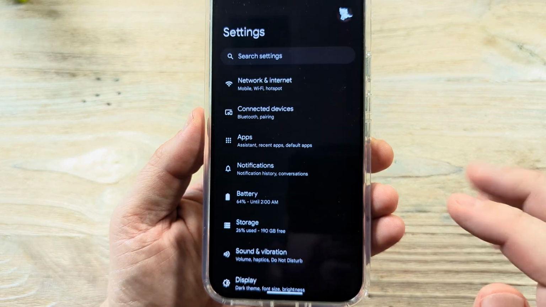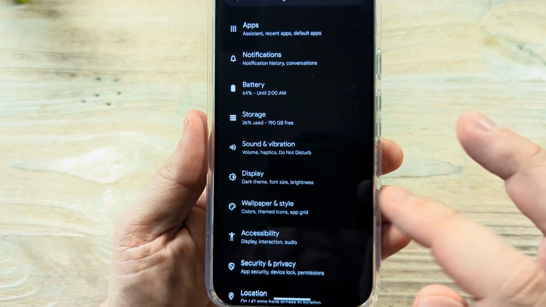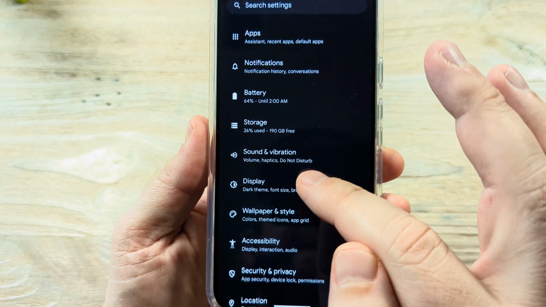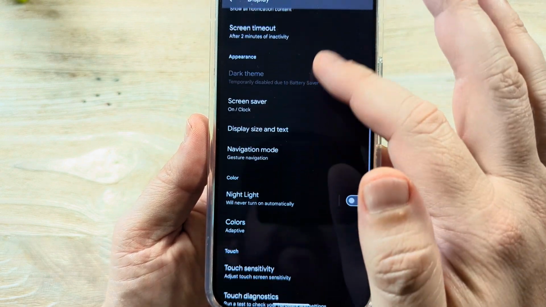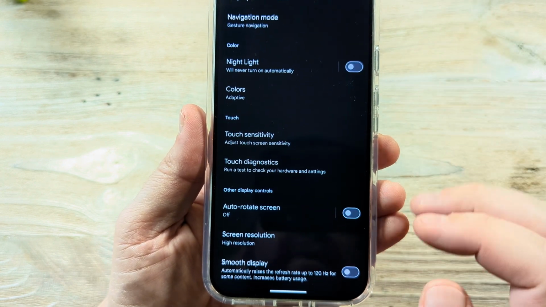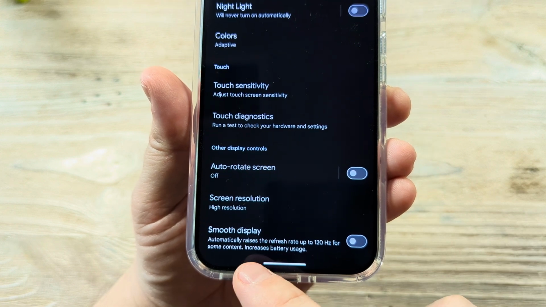Once you do that, you can scroll down until you see the display option here. We're going to select that first. And then on the next screen, we're just going to scroll all the way down to the very bottom. And you're going to see a setting here called Smooth Display.